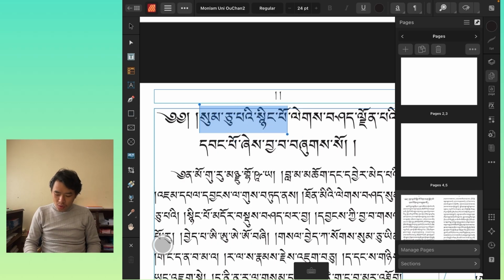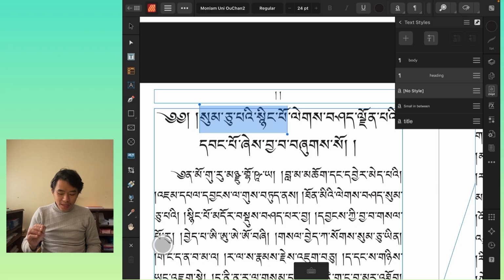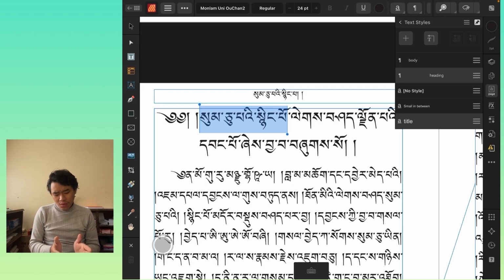Okay. Now go to your text style tool. Now click on the title once. That's it. Click on the title once. It will update the running header. But if somehow you have mistakenly chosen a running header that is not the one I want, you can change it. How do you change it?